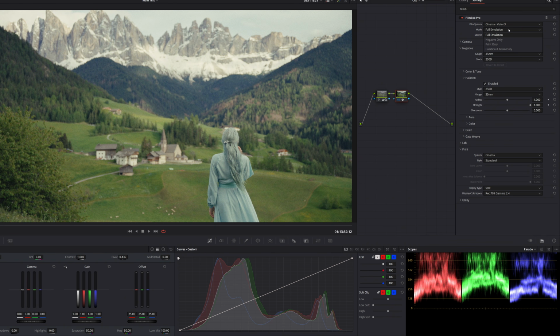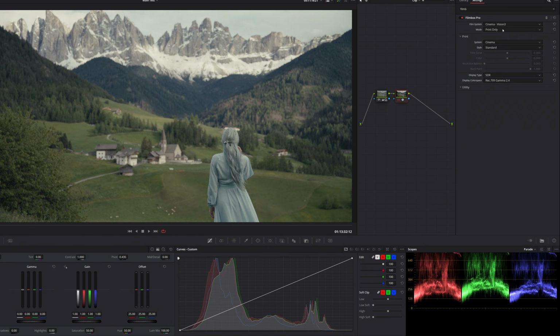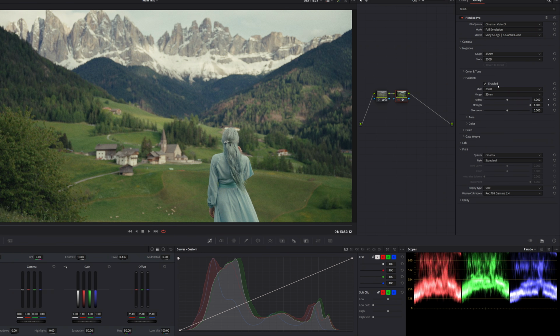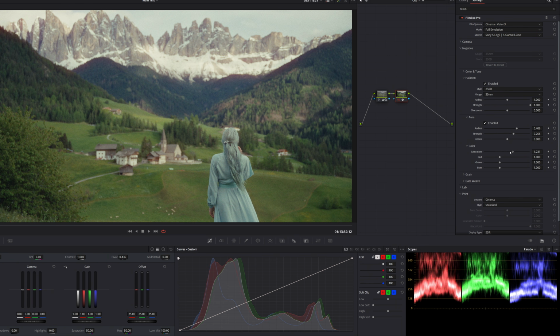It softens and blurs highlight edges in a very natural way, and you can customize it even further if you want. Filmbox is also a lot more modular. You can use it for just the negative, for the print stock, or even for the effects alone. Each element can be fine-tuned individually, which gives you a lot of control.